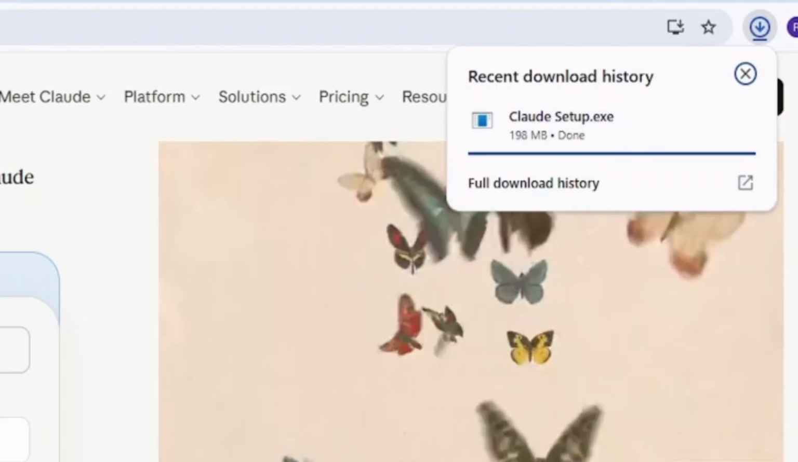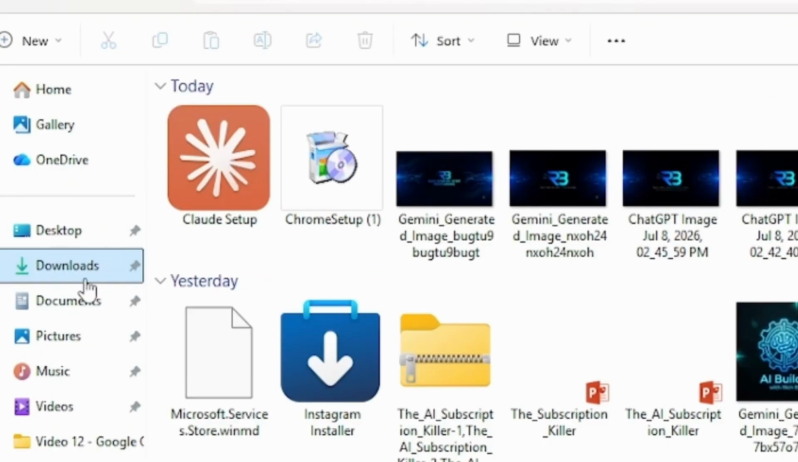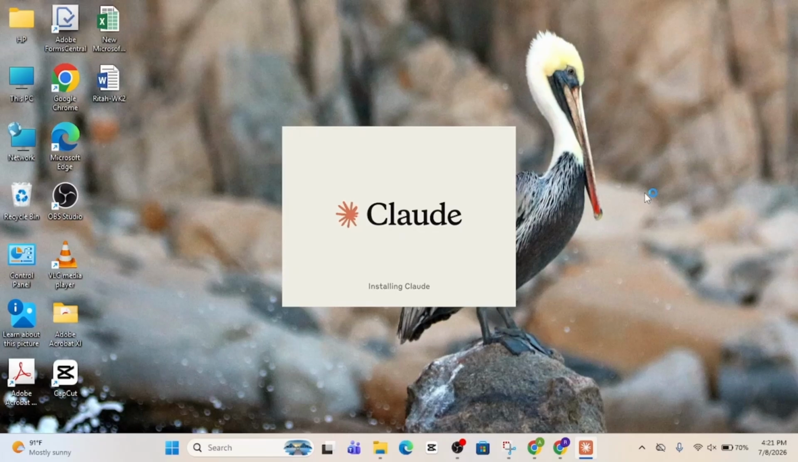Once it finishes, open your File Explorer and head into your Downloads folder. Find the Claude Setup exe file and double-click to run it. The installer will immediately set up the application on your computer. Within a few seconds, the Claude desktop app will launch automatically.